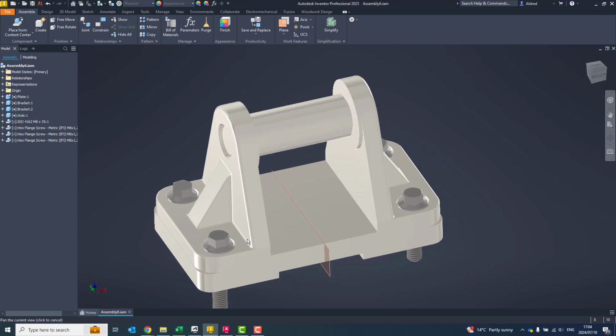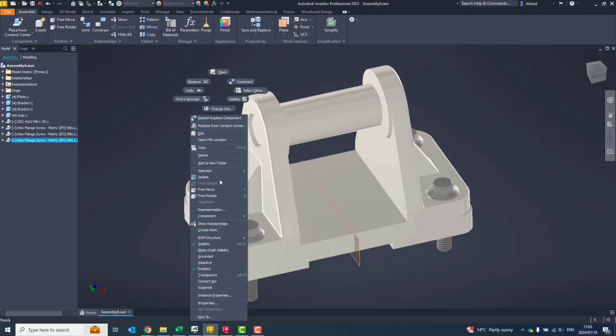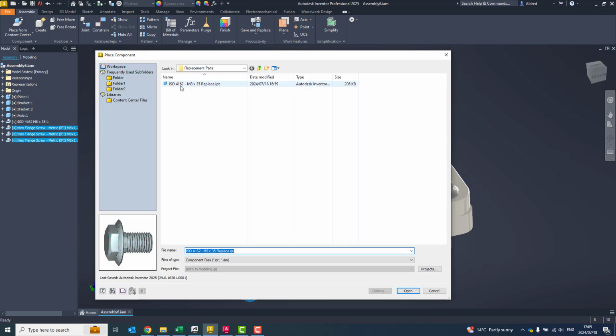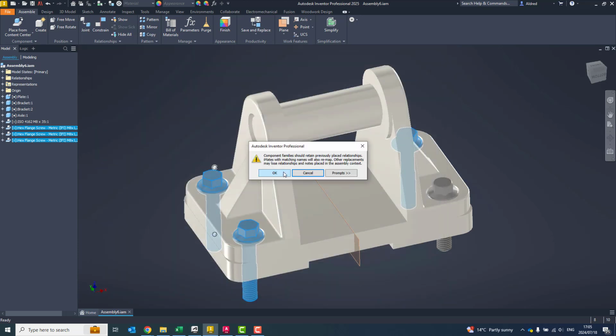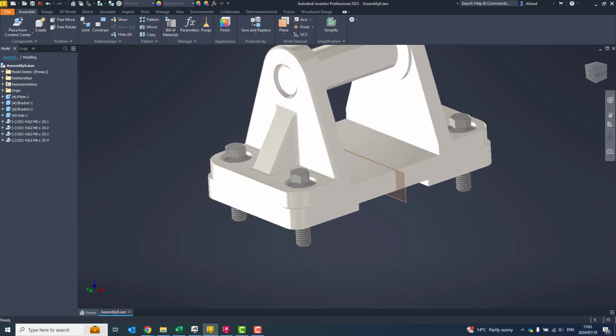Once again, you'll see now just the one has the ISO 4162 M8 by 35, and the other ones are still my hex flange screw metric IFI. Now let's see how. Maybe I made a bit of a mistake and forgot to do replace all. So now I can go to replace all, go to my replacement part, click on open, OK, and it replaces all the components over there.